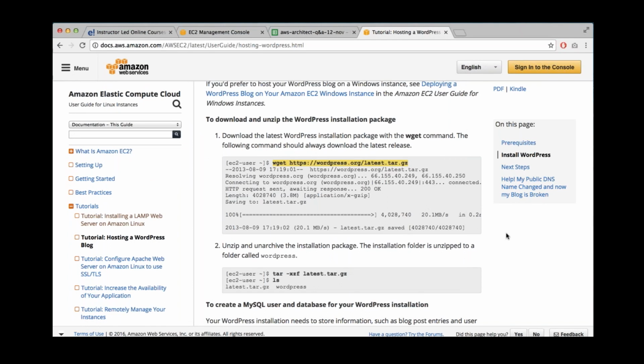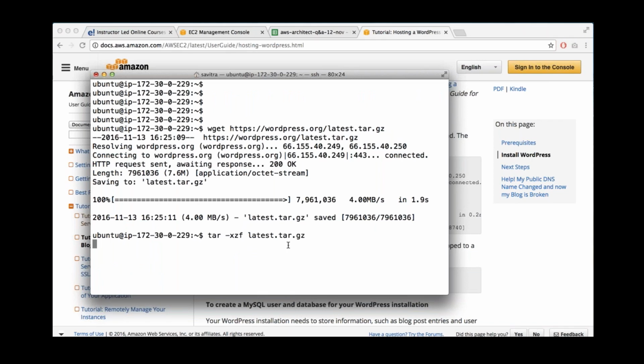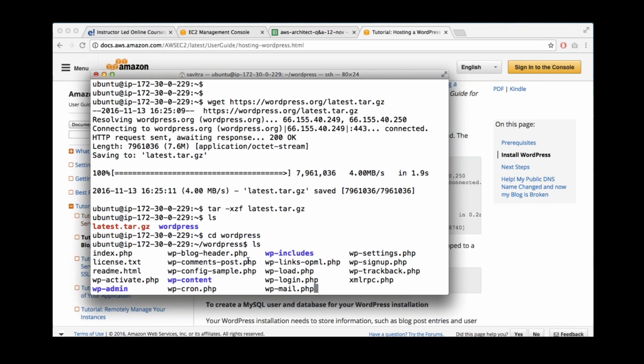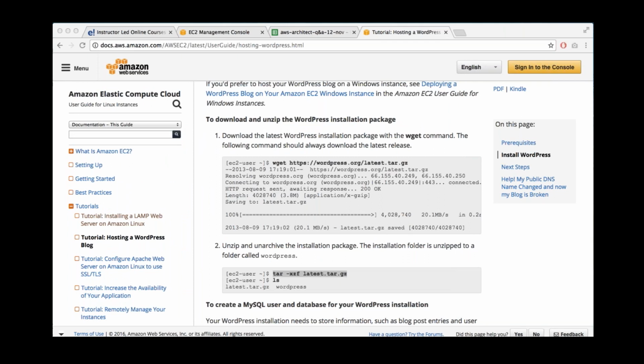Yeah, so that's done. Next step is to untar this file, so that essentially we are extracting the files from this archive. Now you can see the extraction is complete, and we have a folder here called wordpress, and we can change directory and go into this folder. If you do an ls, which is listing the contents of this folder, you can see the WordPress PHP files here. So WordPress is a PHP application, and all these files are available here. Okay, so far so good.